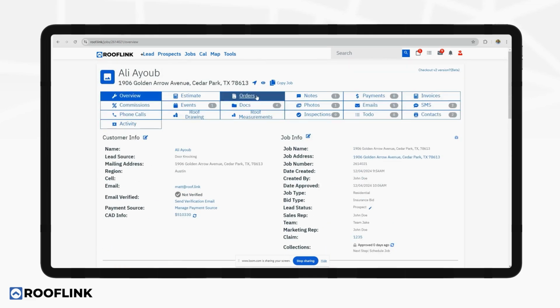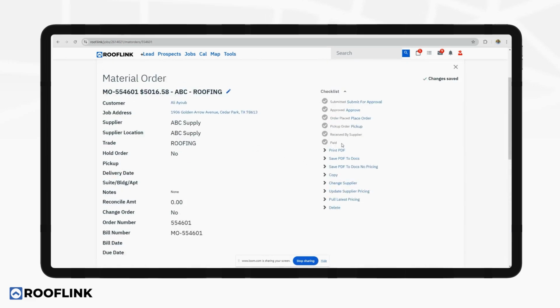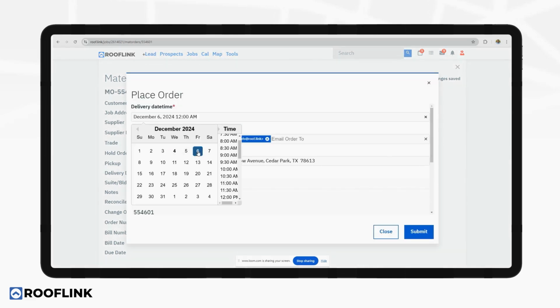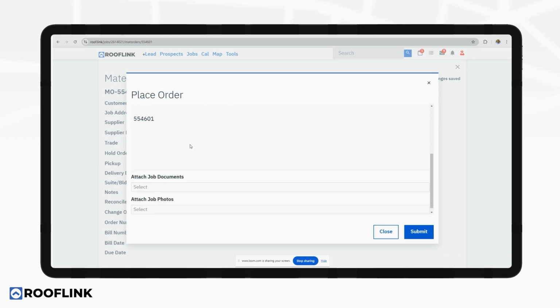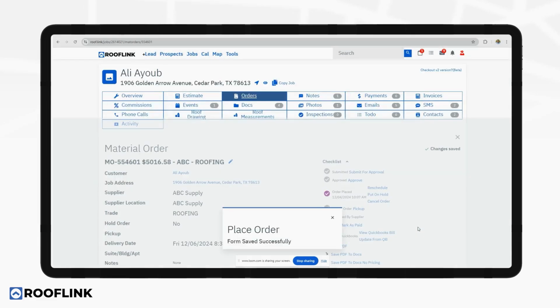You need to order materials, no problem. Come on over here. Everything looks good. We're going to place our order. It's going to go right to your supplier. And hey, Mr. Supplier, I need it there at 8:30 a.m. on a Friday there. Everything auto attaches, no need to attach, and submit. And yes, that just went on your Google Calendar, your RoofLink calendar, your today's and tomorrow's events, and your upcoming events. Your supplier is now aware that they need to deliver that material.